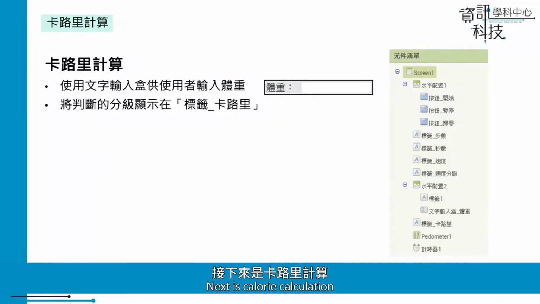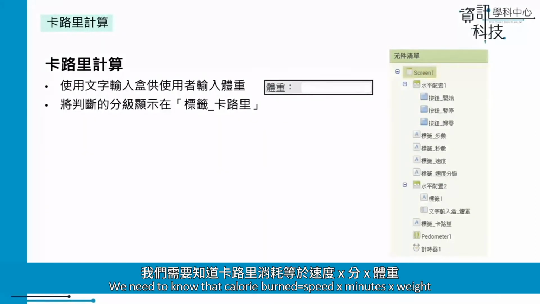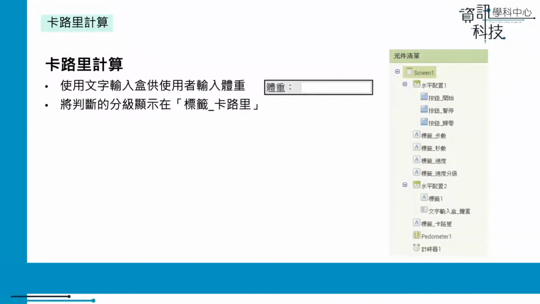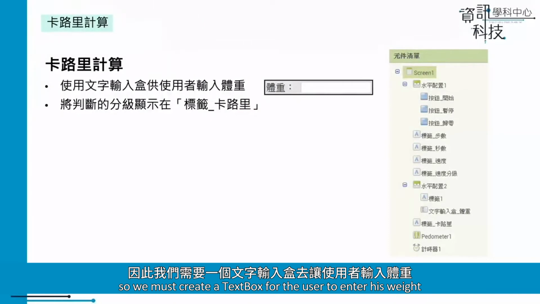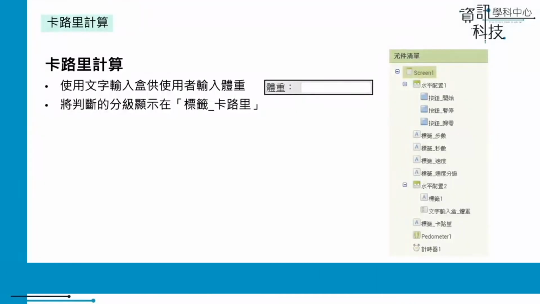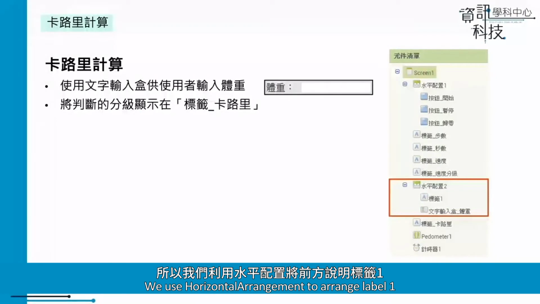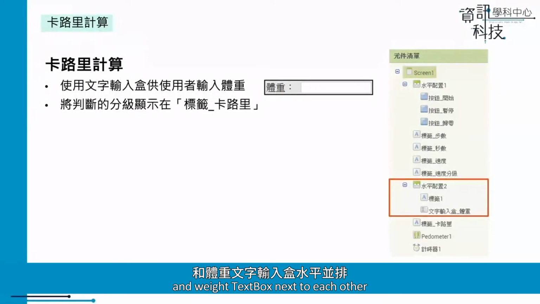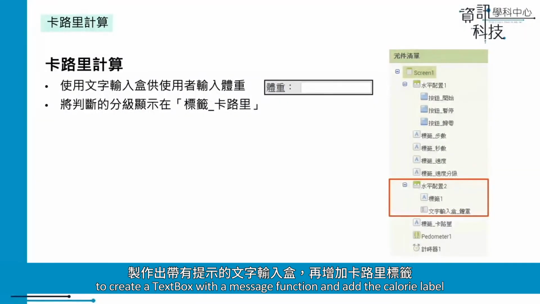Next is calorie calculation. We need to know the calorie burned equals speed times minutes times weight. So we must create a text box for the user to enter his weight to display calories burned in the calorie label. We use horizontal arrangement to arrange label 1 and weight text box next to each other to create a text box with a message function and add the calorie label.